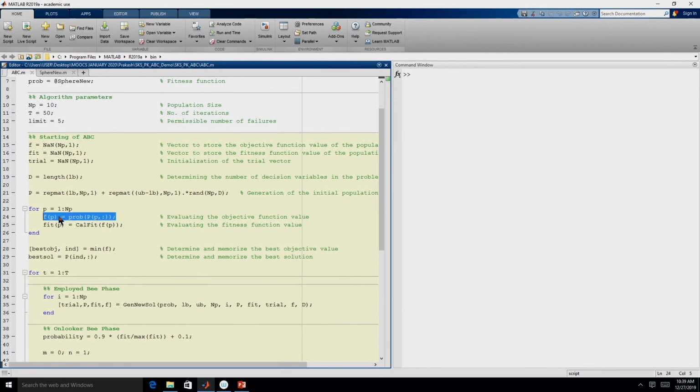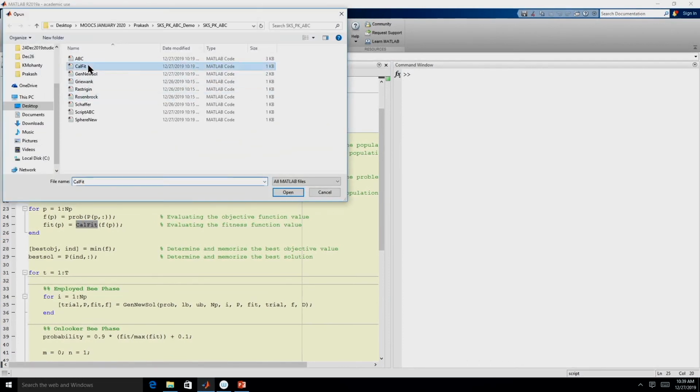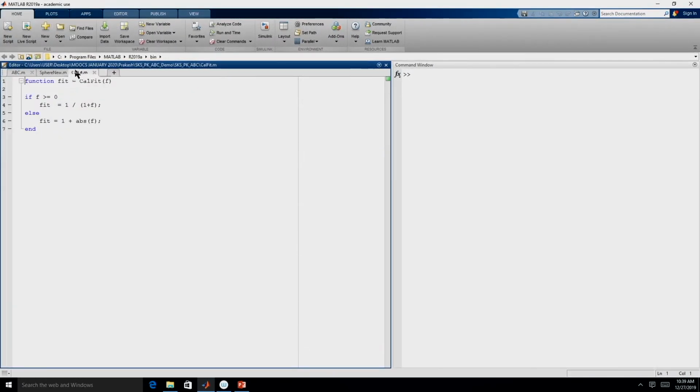Once we evaluate its objective function value, we need to determine its fitness. For that we have this function called calfit. Let us look at what calfit is doing. Calfit will receive f and check whether it is greater than or equal to 0 or otherwise. If it is greater than or equal to 0, fitness is determined by 1 by 1 plus f. You need to be careful with the brackets.